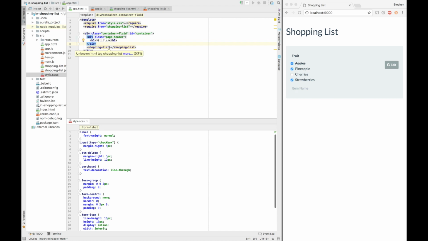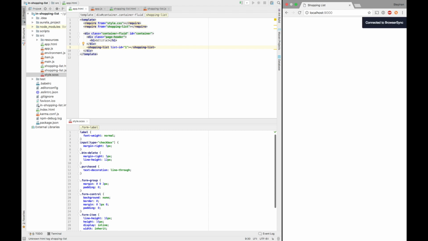And now I can actually add this new custom attribute called list ID. And if I do that, I get a blank list here. So this is list ID 1. So I can add some items to this list, and we're actually persisting them under a unique ID. So you can see how we can kind of embed shopping lists anywhere we want now. Pretty easy change. And all that data gets persisted for list ID 1.